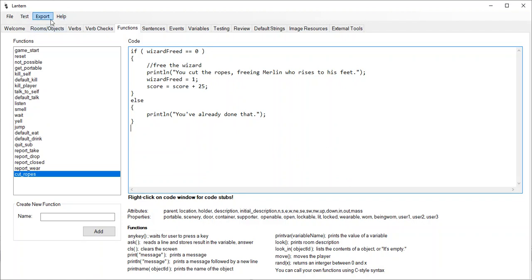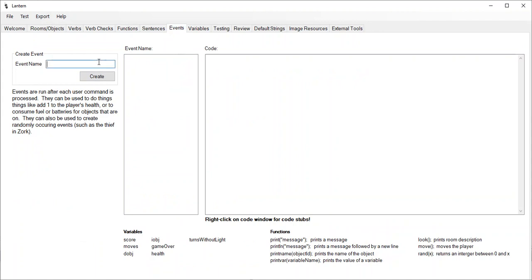Let's do the bit where we get the NPC to follow us around. This is going to be an event. This is going to happen every time the player enters a command. So, let's see here. What are we going to do? Let's call this thing wizard follows player. Oops, I guess I don't have enough room. I'll just call it wizard follows. And I'm going to click create.